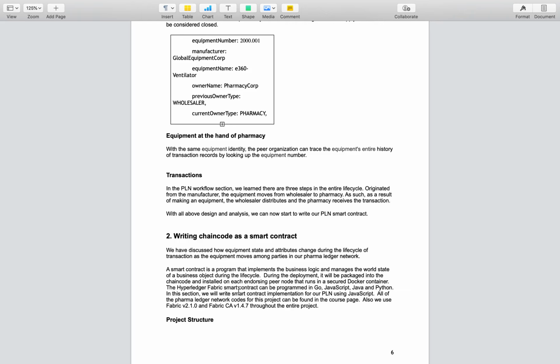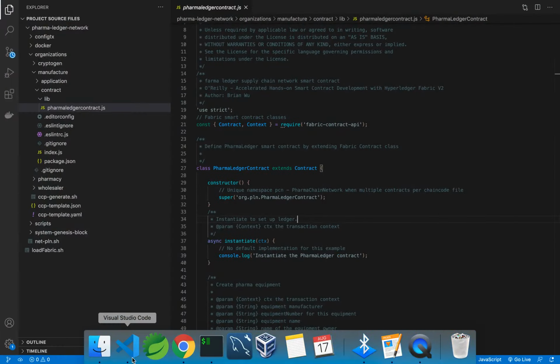The Hyperledger Fabric smart contract can be programmed in Go, JavaScript, Java, and Python. So in this section, we'll look into smart contract implementation for our PLN using JavaScript. Now let us look into the code part of it.